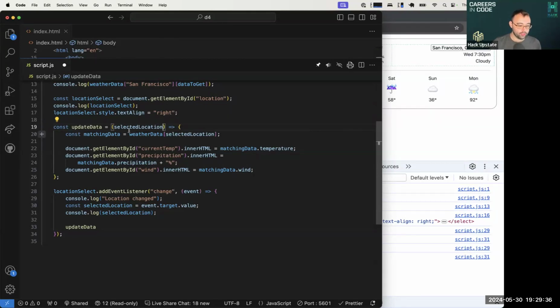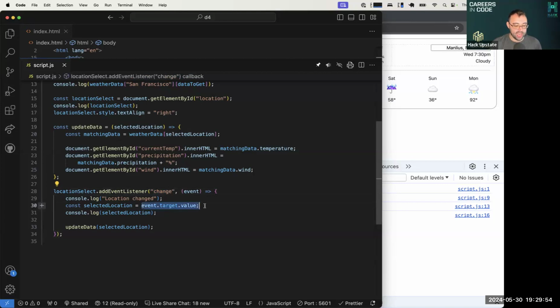Then, when we call update data, we are going to call the function and give it the argument of selected location. So what did we do? We said add the event listener on the change. The change is going to get out the value and store that as selected location. Then we call this function called update data, which takes the selected location from the event target value and sends it into the parameter called selected location here.